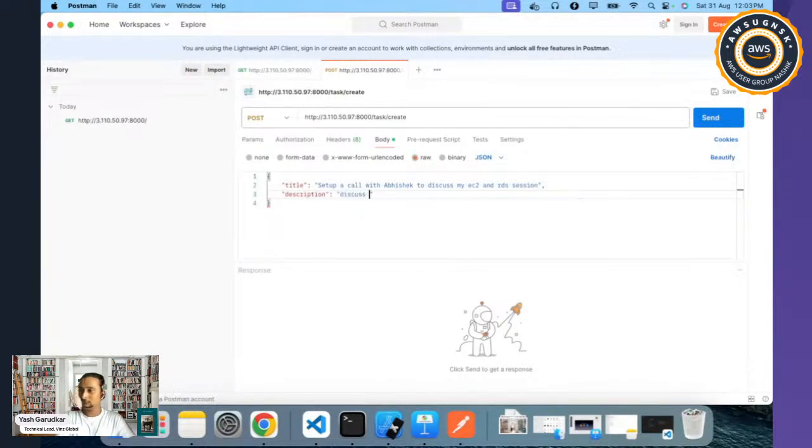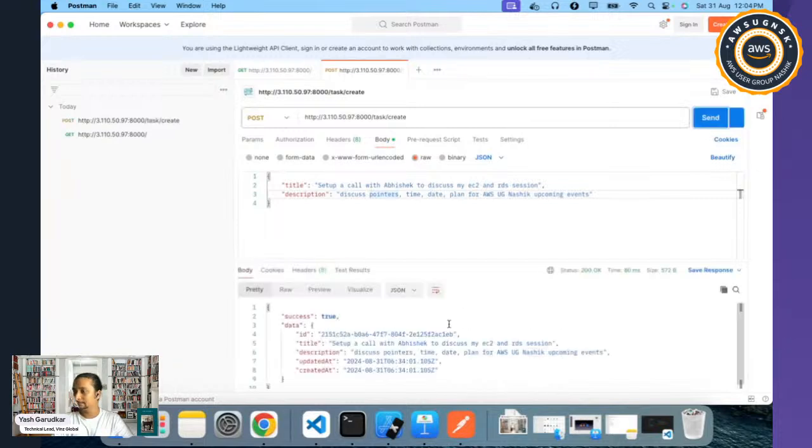Discuss pointers, time, date, plan for AWS to the Nashik coming events. That's my title and description. Let's try to post it now.